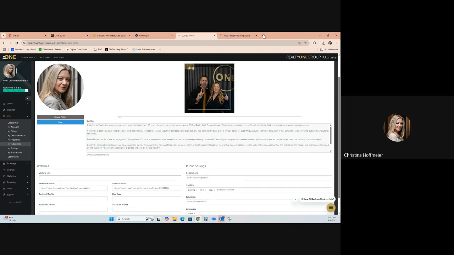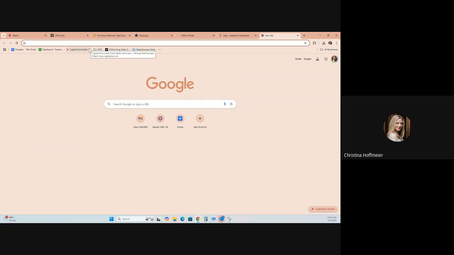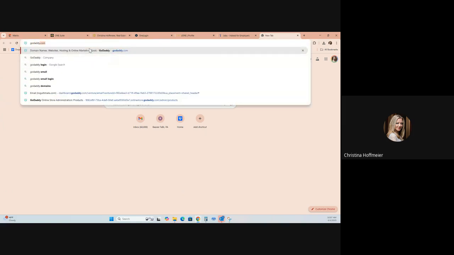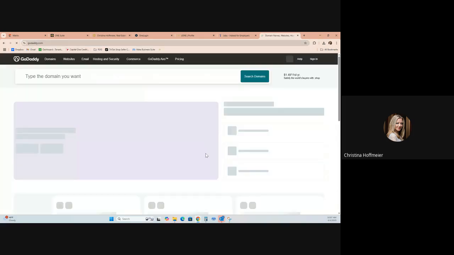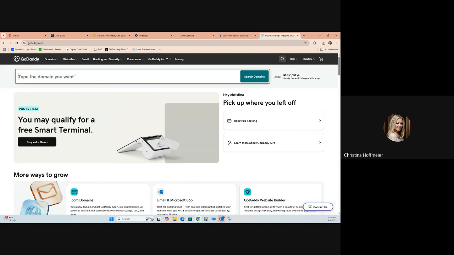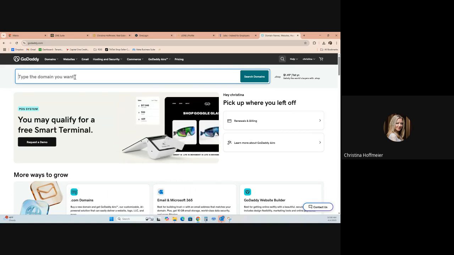And I'm going to show you that here real quick. So if you go into GoDaddy.com, and we're going to pull that up, you just put in right on their homepage, you can start typing in the domain that you want.